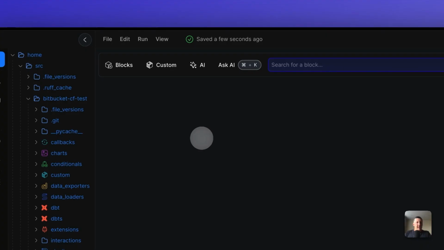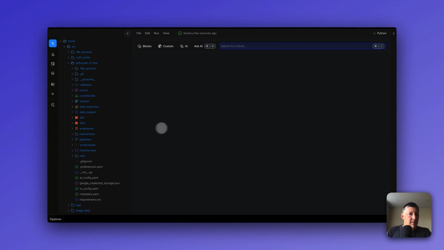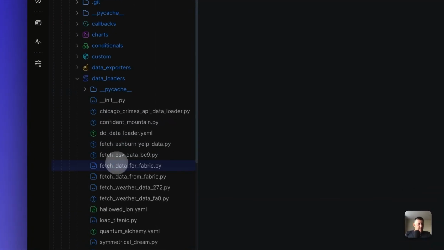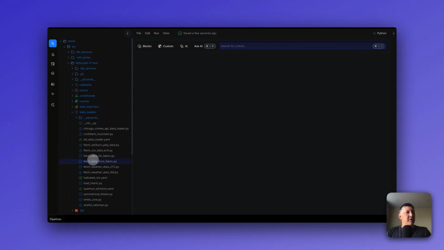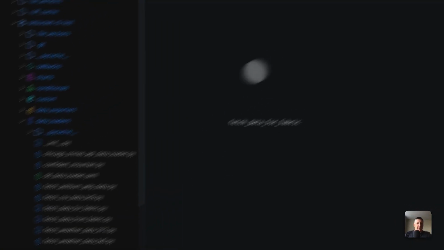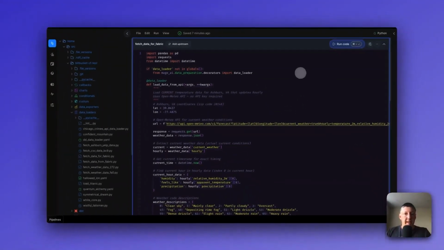Now we can start to add our blocks to our data pipeline. I've already added a data loader and exporter block for this specific project just to save some time. So let's demonstrate a feature in Mage with just our drag and drop. We are going to fetch data for Fabric here, so we'll drag and drop this block onto our pipeline.